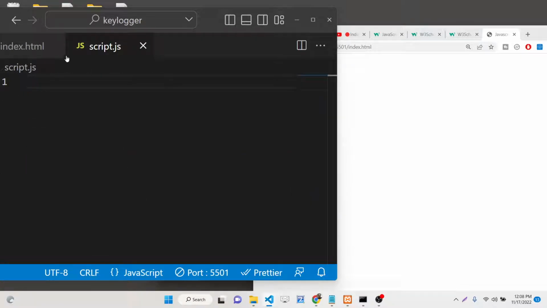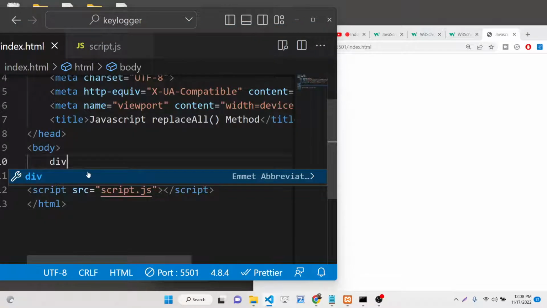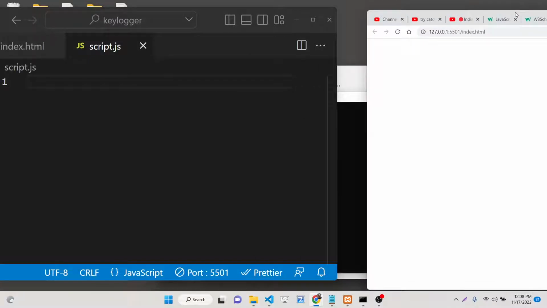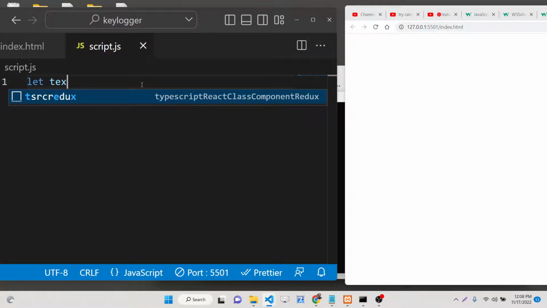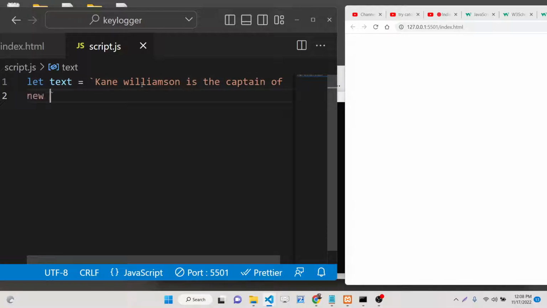Inside your HTML, I will simply have a simple div tag here, and we will give it an ID of result. And inside your script.js, we can declare a text variable, and here we can have multiple lines of text. You can see this word is appearing in multiple places here.